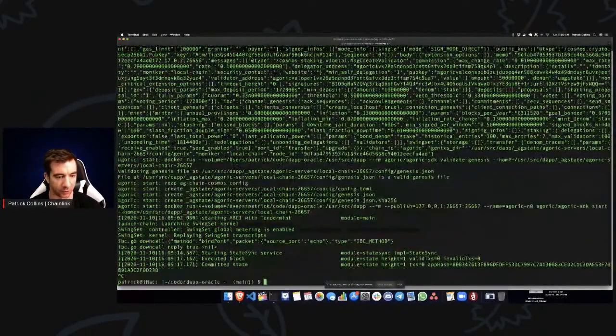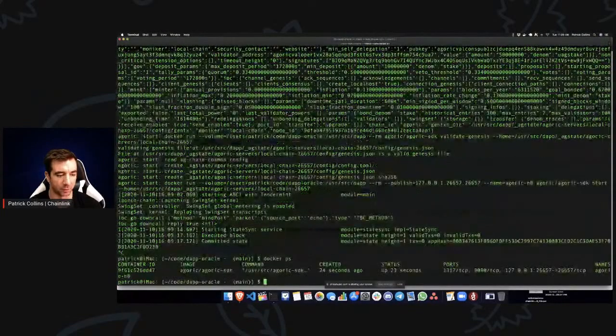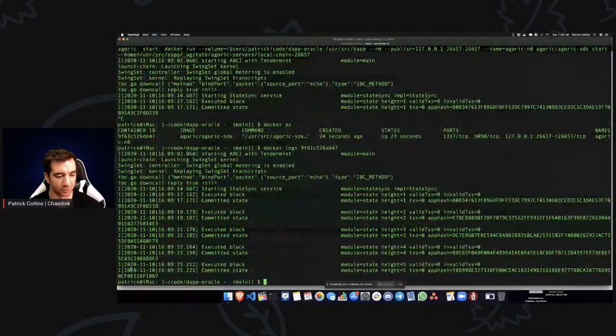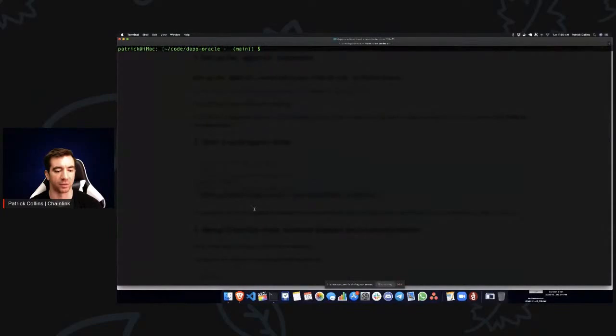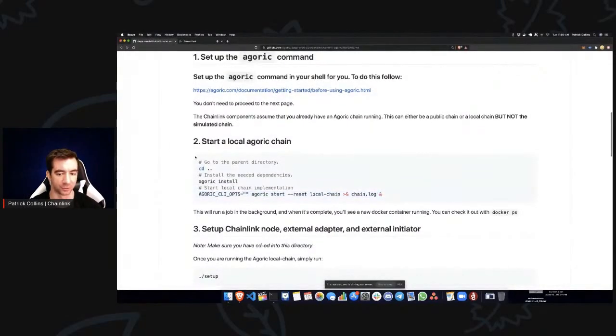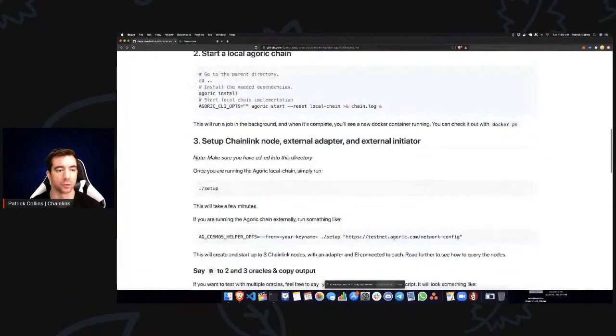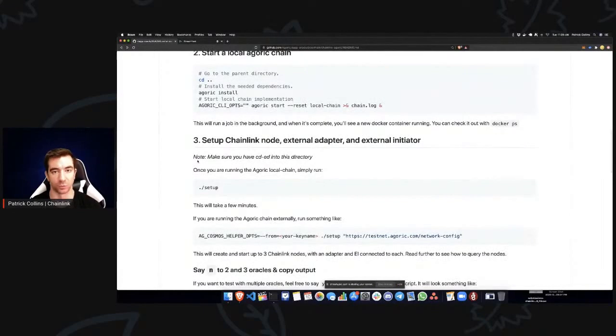Once it finishes spinning up, we can continue on. But another way we can look at this, it looks like it might actually be done. We can do it through Docker. We can do docker logs and then the container ID, and here are the logs. Once you start seeing "executed block, committed state," that's how we know that the chain is actually running. So docker logs and tail chain.log are both ways we can wait to see that it's done. So cool. Once it's done, we just move to the next step.